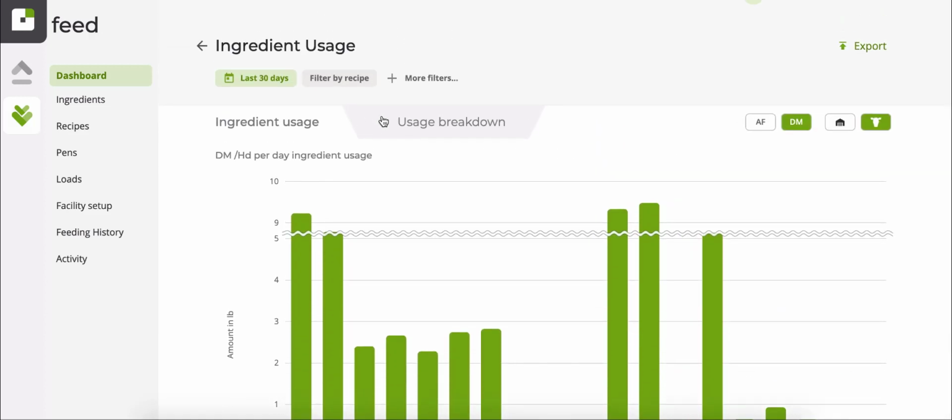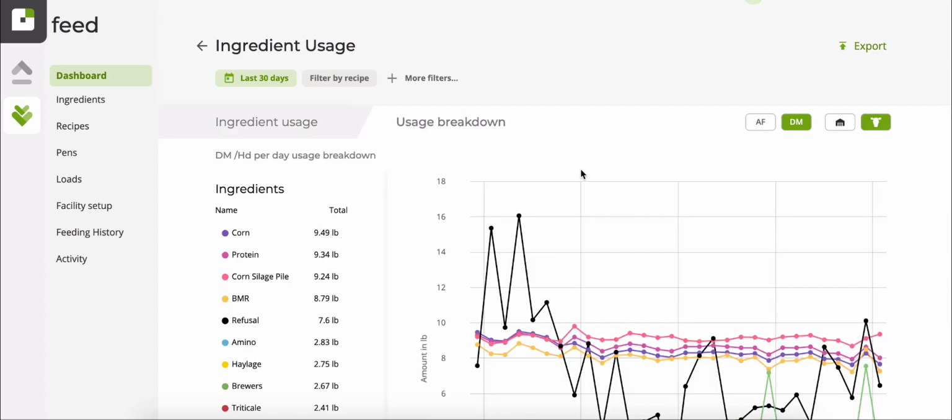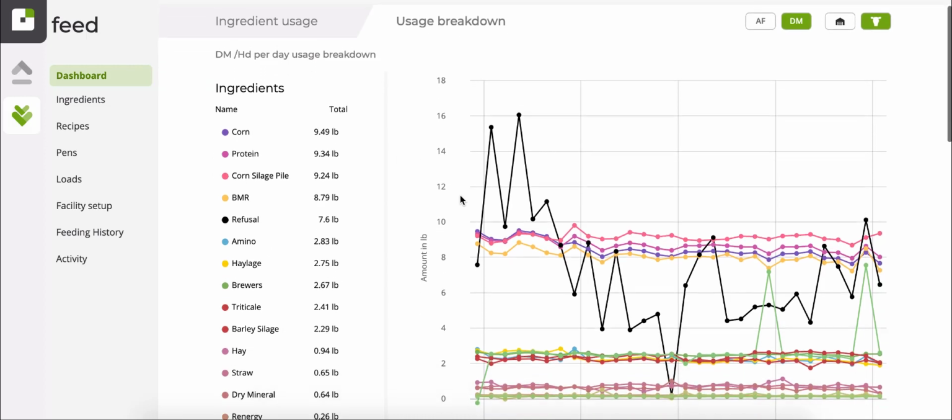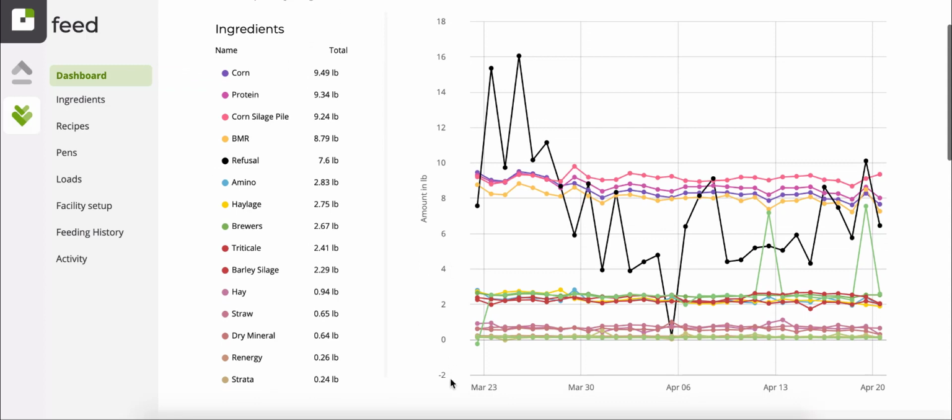If we wish to get to a more detailed visualization of usage, we click the usage breakdown, and you can see here I am still looking at dry matter per head basis. The data is on a dry matter per head basis format. We have all the ingredients here on the left, and you can see the fluctuation over time. So time is here at the bottom on our x-axis.